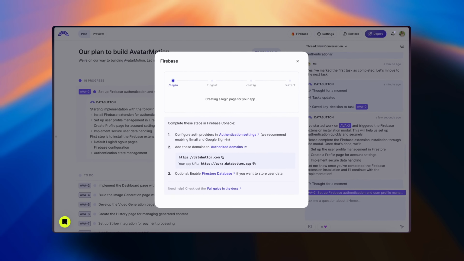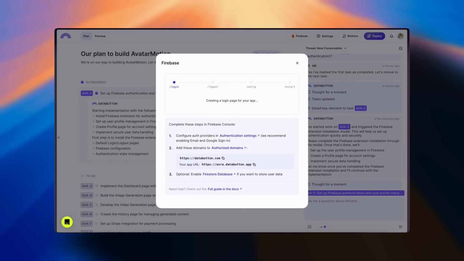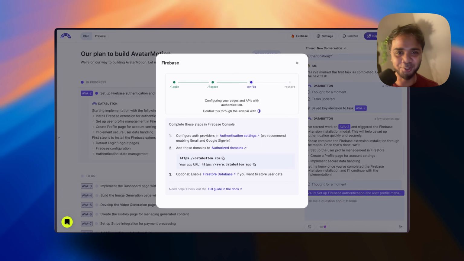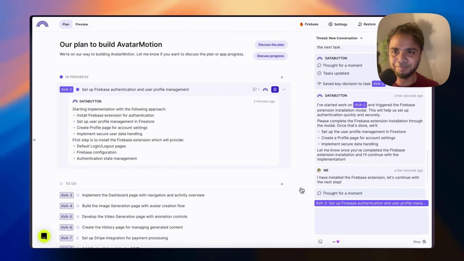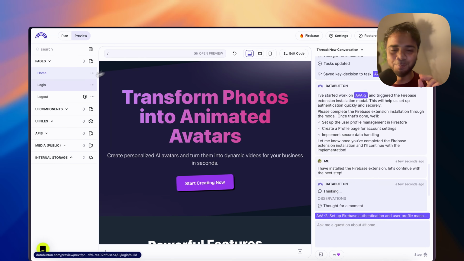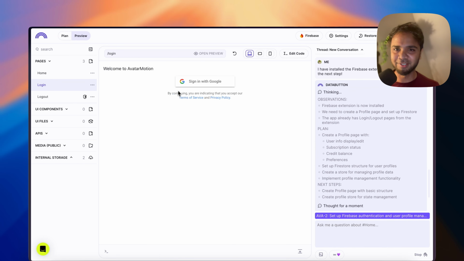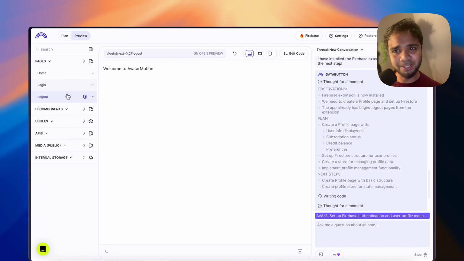When I do this, Databutton will make sure that it installs the login page, the logout page, and the entire config details which are necessary. And then it restarts the app. Once this is over, I'll show you how it looks. Now the Firebase is installed. You see the done button. And now if I go to the preview section of my app, there are two pages. One of them is the login page, which is like sign in with Google. And the other page is the logout page.